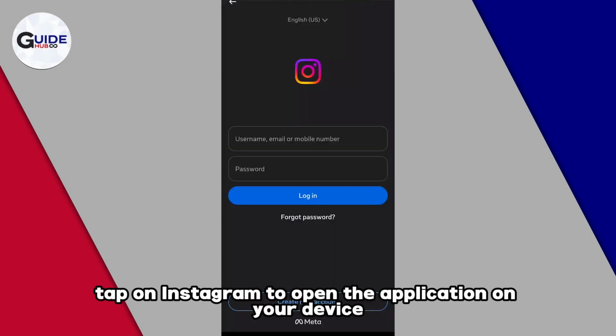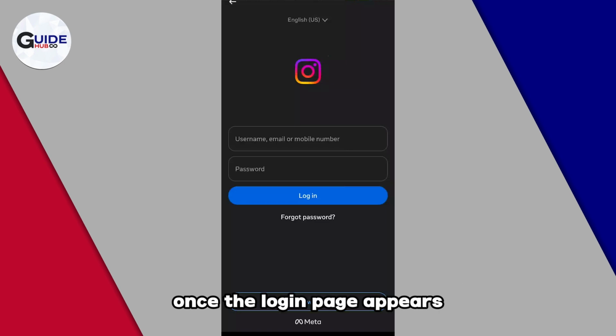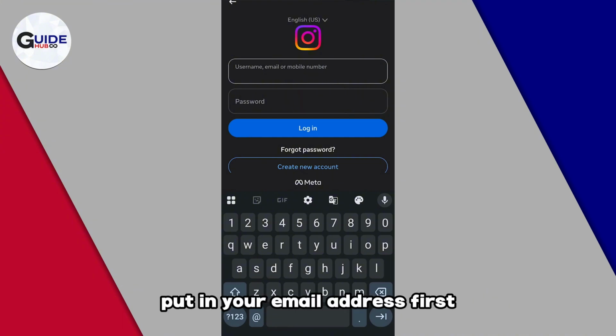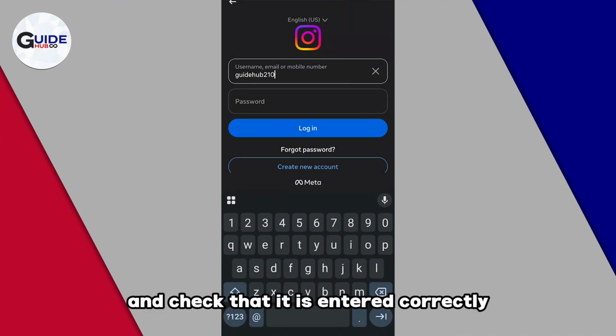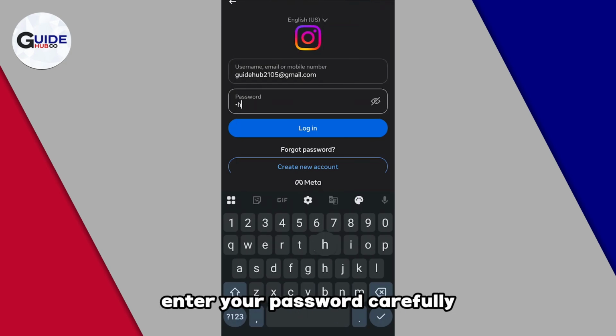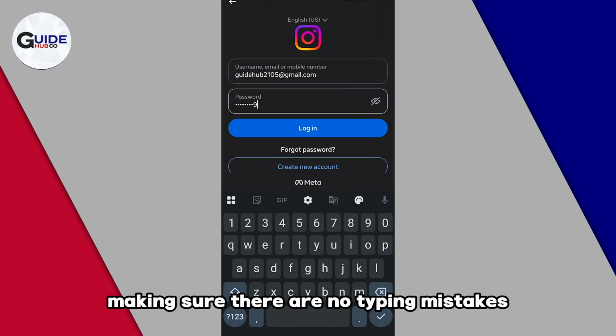Second, tap on Instagram to open the application on your device. Once the login page appears, click on the email section so you can enter your account information. Put in your email address first and check that it is entered correctly before continuing. After that, click on the password section. Enter your password carefully, making sure there are no typing mistakes that could prevent access to your account.